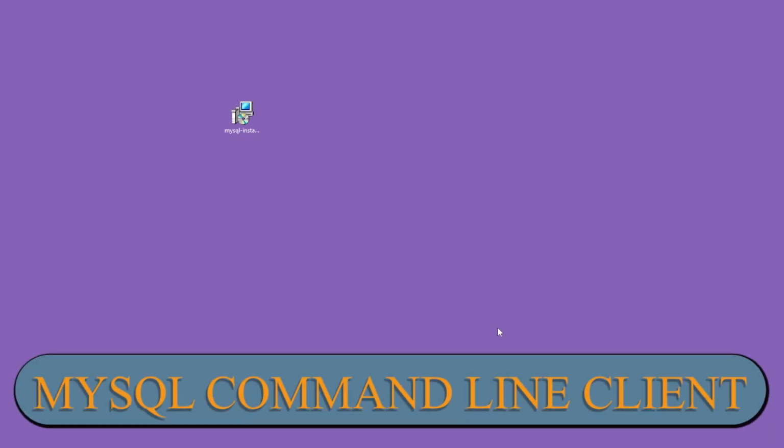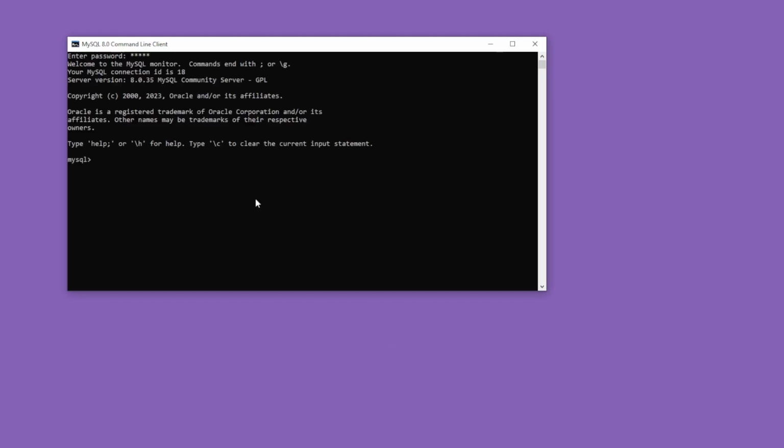If you're also working on Windows, you always have the MySQL command-line-client. If you just hit the start and search for MySQL command-line-client, just put your password here, hit enter, and it takes you to the MySQL. Welcome to MySQL monitor. And if you want to execute MySQL from anywhere, let me show you.